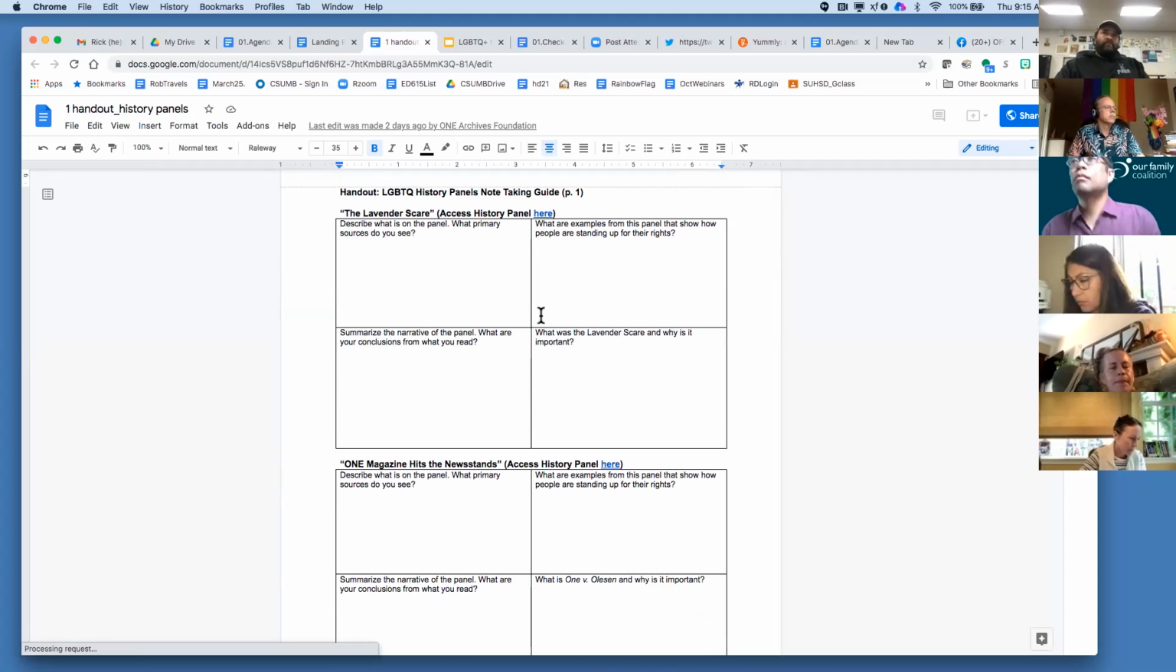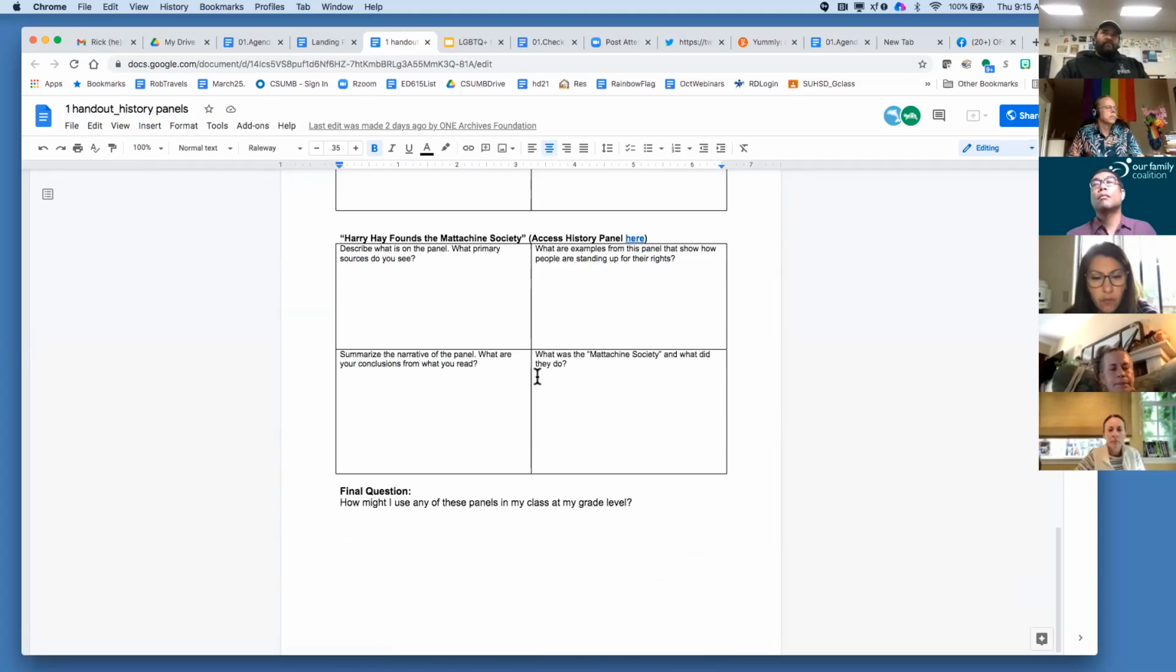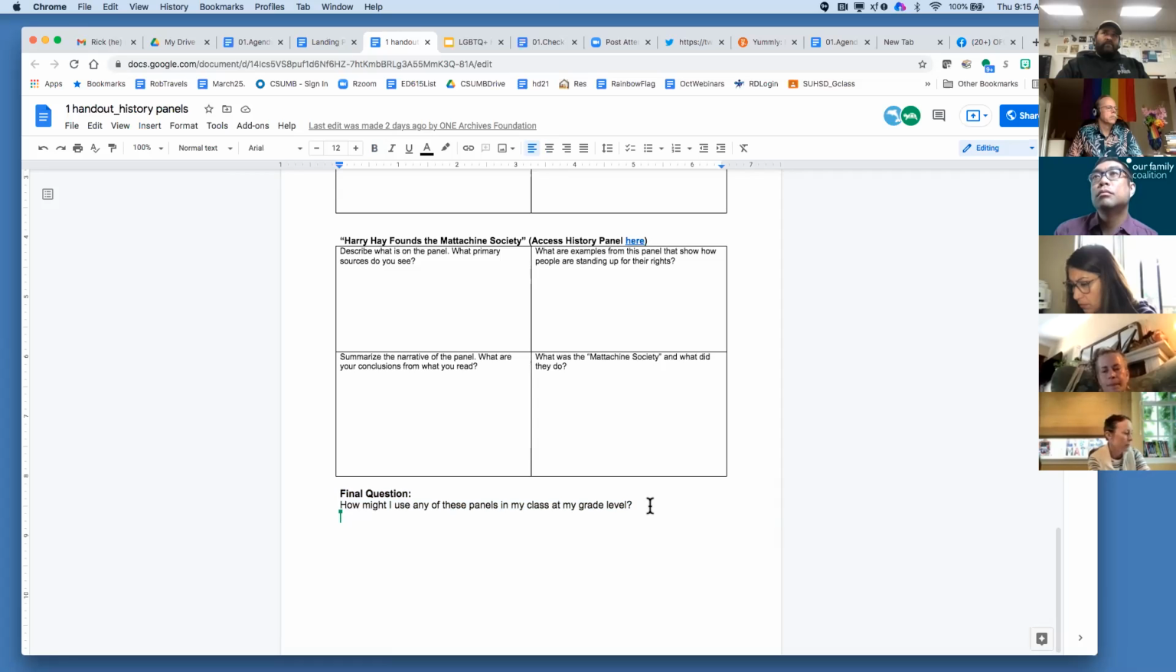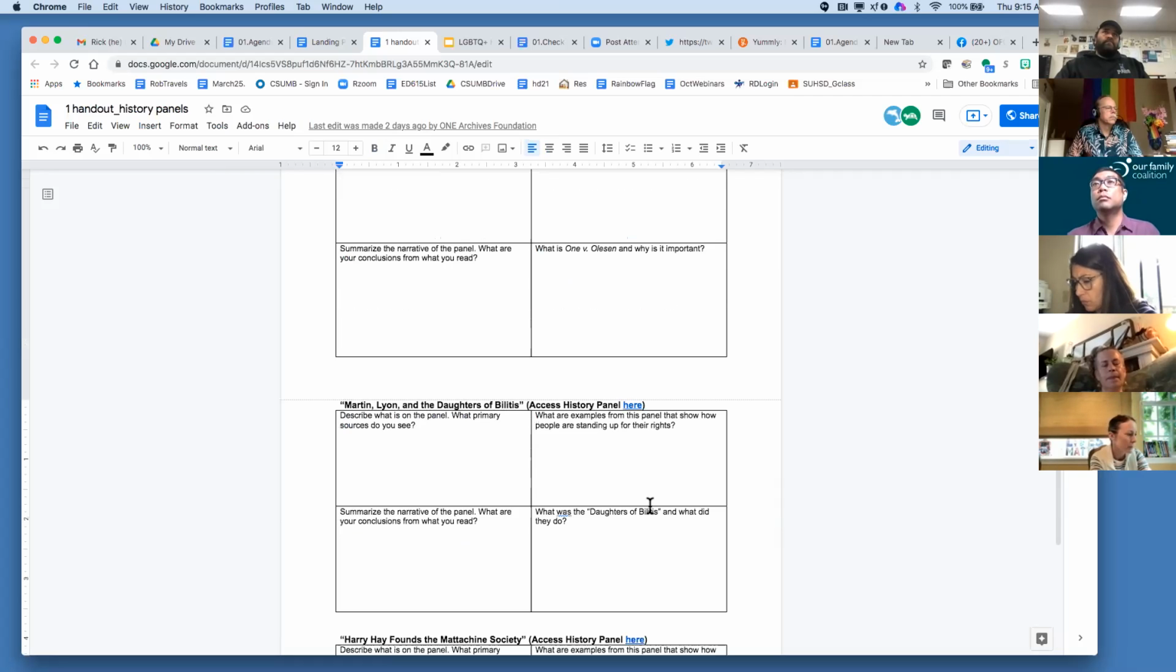If we scroll down to the bottom of the second page, there's the final question: how might I use any of these panels in my class at my grade level? So really think about and discuss the ways that you can use this in your grade level. Then we're going to reconvene after this and share our findings. We will ask each group to have one person share what stood out to them during this activity, or if you find any way that you can use this in your curriculum and in your classrooms, we're going to ask you to share that as well.